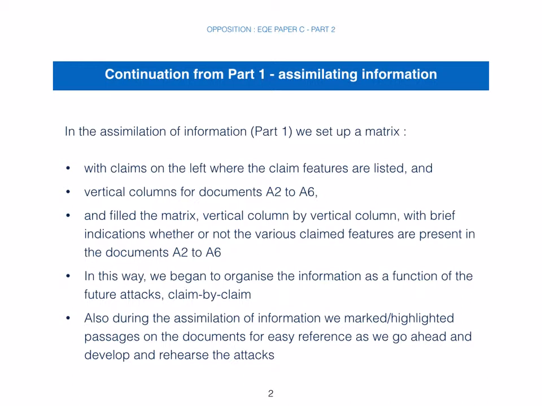In the assimilation of information which we did in part 1, we set up a matrix called a novelty matrix because we will be able to use it to quickly determine if any claim is novel or not novel over each piece of prior art. The structure of the novelty matrix is claims on the left, where the claim features are listed, and vertical columns for documents A2 to A6. We filled the matrix vertical column by vertical column with brief indications whether or not the various claimed features are present in the documents A2 to A6.